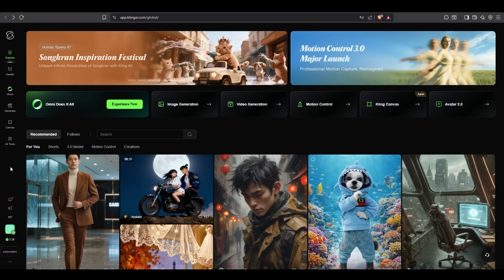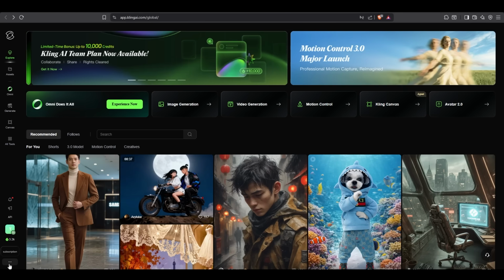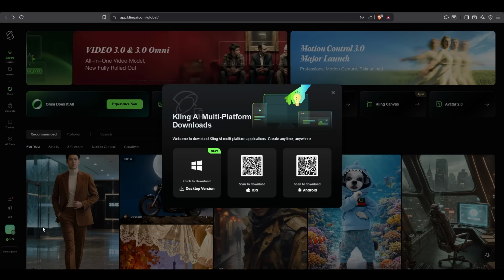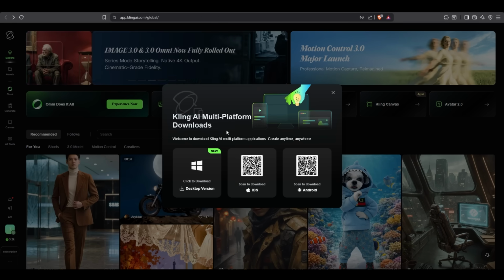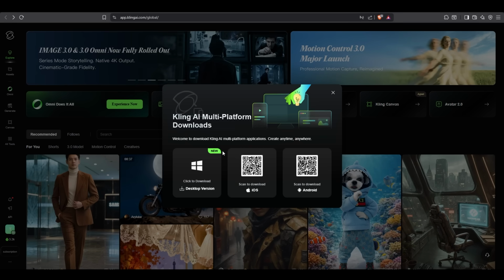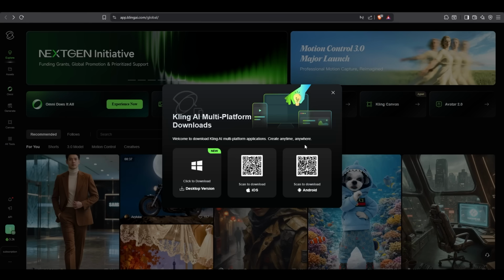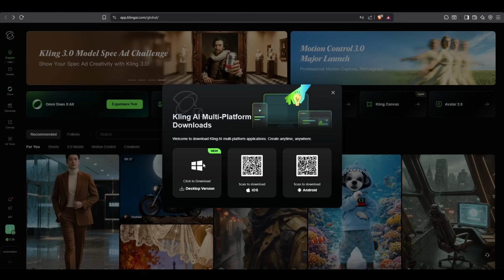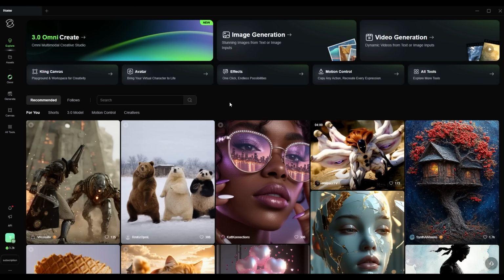Kling AI also offers a desktop app. Just go on the bottom here, go on multi-platform app download, and you have different systems which are supported, like the desktop version. There is also an iOS and Android app. Just click here, download it and install it, and voila, here we are in the desktop app of Kling AI. You have all features available. Let's hop right into it.